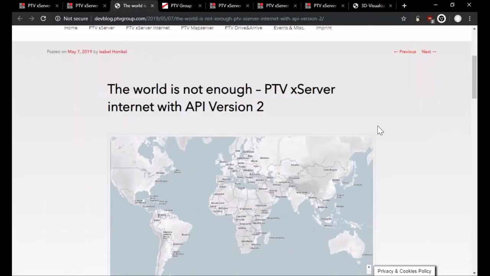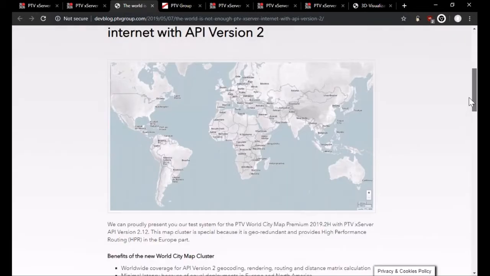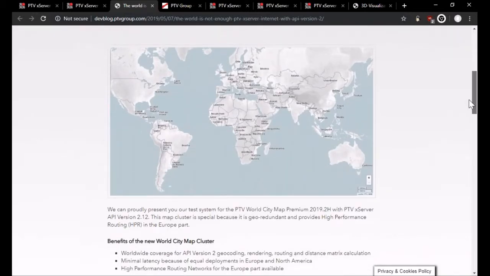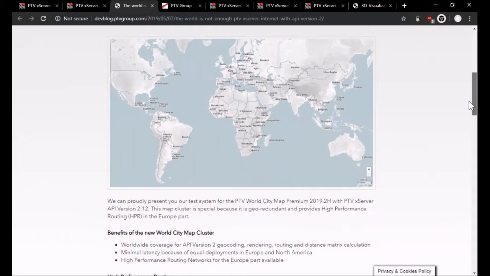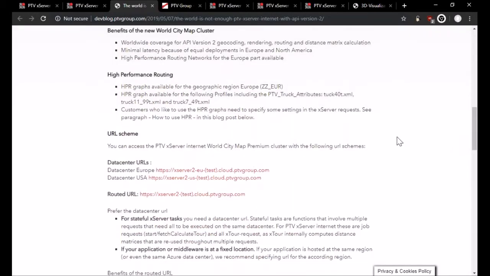Yeah. So we have prepared a blog post for when the test system went live. So there is the essential information in it. So the benefits are shown here, and then here are some facts about the high performance routing. So we have prepared search graphs or high performance routing networks for the 3 truck profiles. So the truck 40 ton, 1199 and 749.